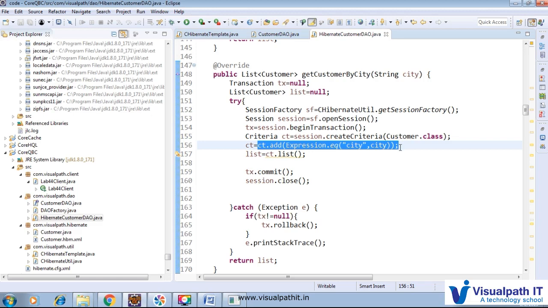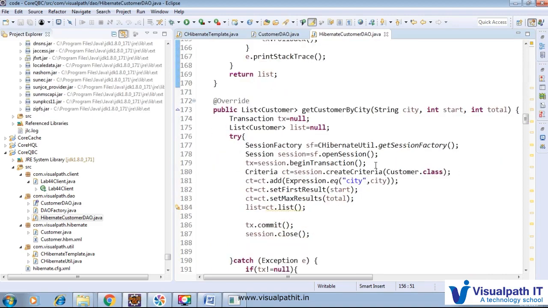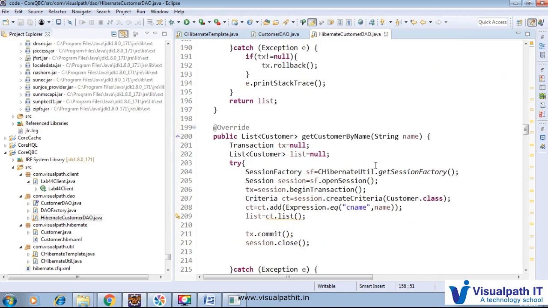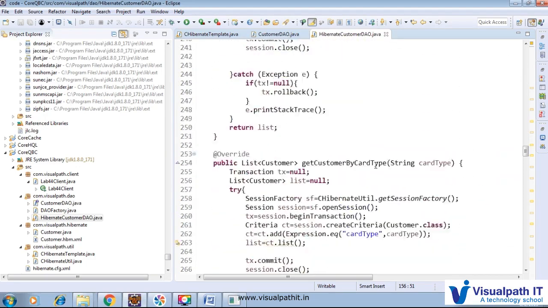That criteria instance is ct.add, and we will use Expression.eq, and we will make the expression on whatever we would like to set. So we would like to set on the ct. Sometimes it will be get the balance, so we will set on the balance: balance equal to some balance. When we would like to set on the id, we will set on the id. So if we would like to set multiple values, then we will create multiple set parameters there. Even we can have a loop to set these parameters somewhere, where we will get multiple set parameters.